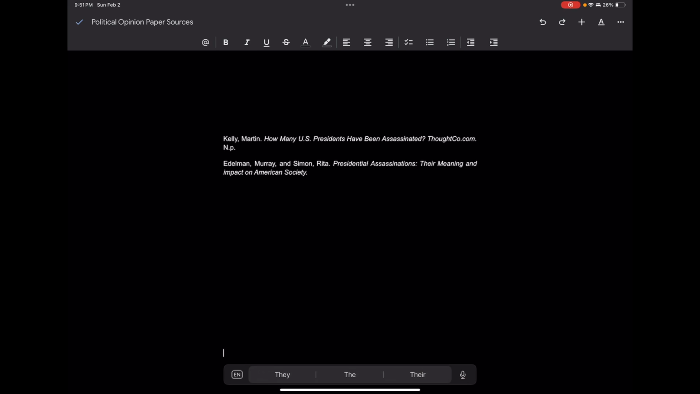Now, one of the glaring missing things is we don't need NP for no page, because this is just an article posted online, but we are missing the website. Also, the second line of any bibliography always needs to be indented, so that's called a hanging indent.